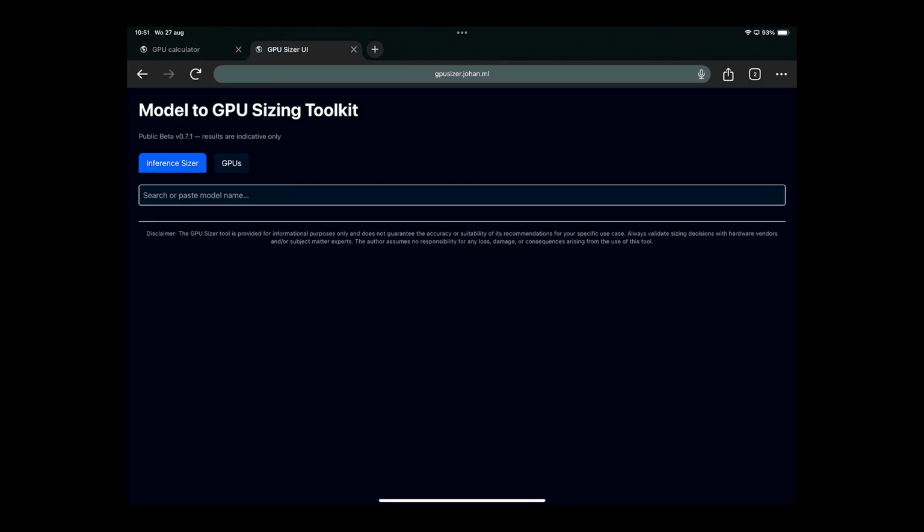So what we did is build this thing. It's currently in public beta, which means there's a URL there. You could try it out yourself.